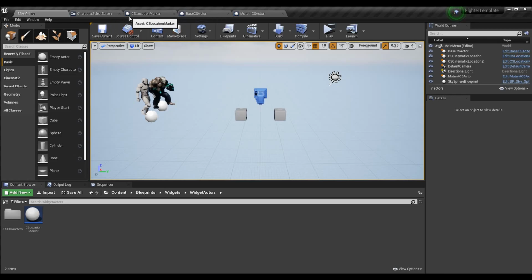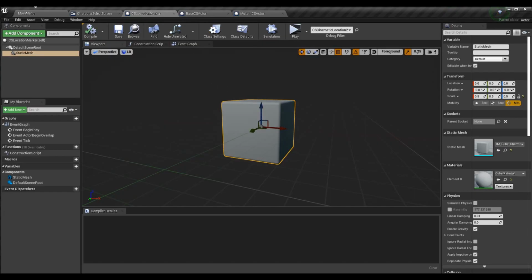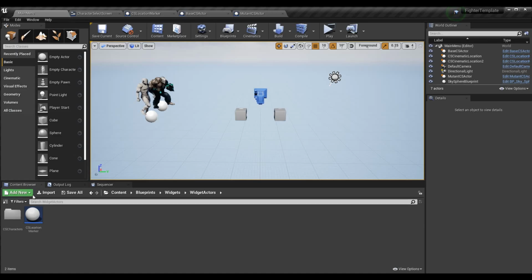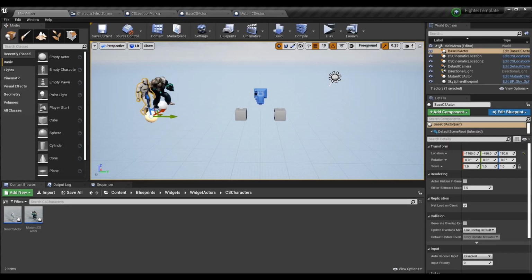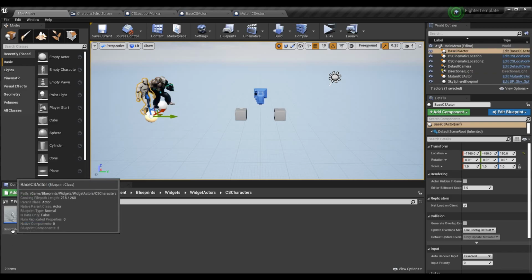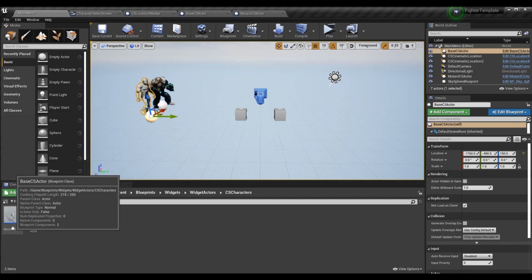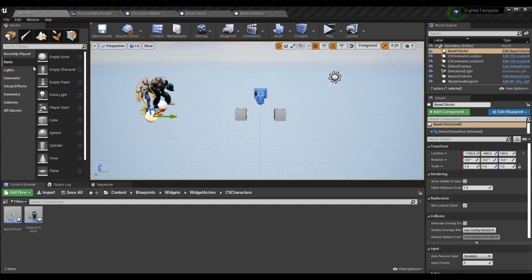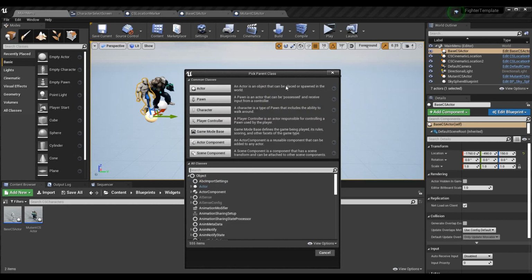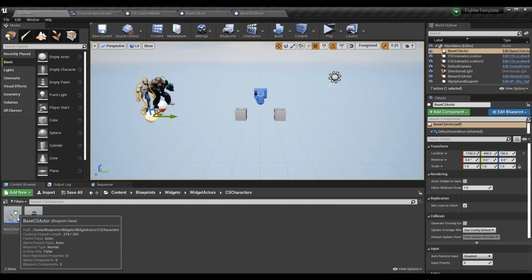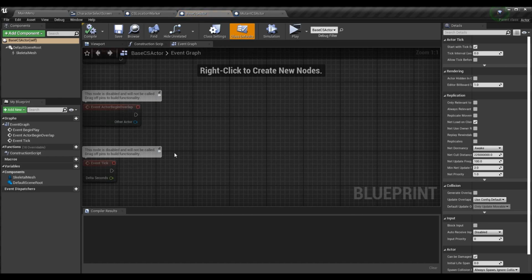Okay. Now, that's all well and good, but we also need to make actors that can perform the functionality we want for actually spawning these guys, right? So I made something called a base CS actor, so base character select actor. He is also just an actor, so you can go to blueprint class, make an actor, and call it base CS actor. Now, you don't have to make this the mannequin. You can make it whatever your base character is.